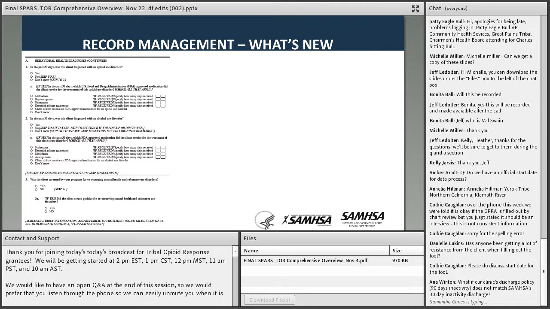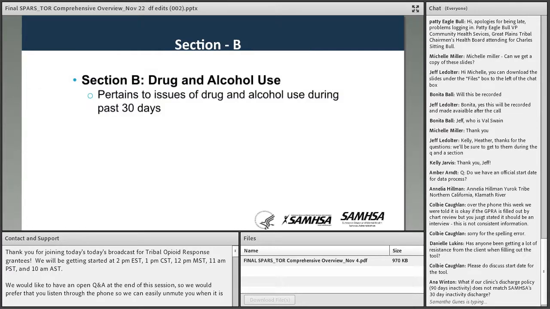Again, some additional screenshots of how the tool looks. Section A, again, is records management. And again, I've reviewed this, but I'll go through it again slightly quickly. Section B, again, covers past 30-day drug and alcohol use. So that'd be Section B.